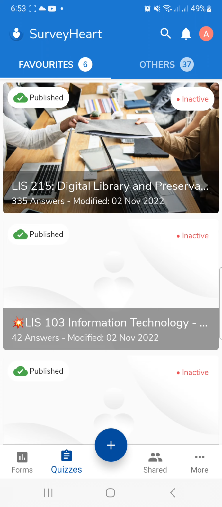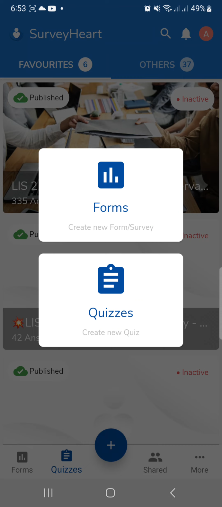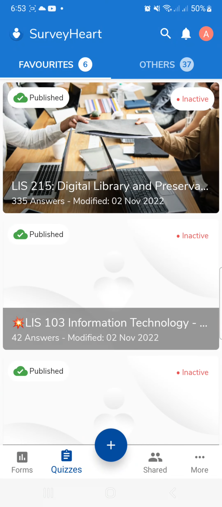You can see I have about 335 students who responded to this quiz on the digital library. Now, for us to create our own, we want to create a new one. You go to the blue addition button at the bottom, in the middle, and click on that. It gives you the options: you want to create a form or you want to create quizzes. Our focus is on quiz, so you click on the second one, which is quiz.